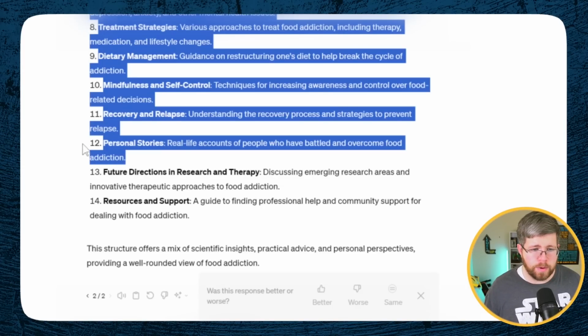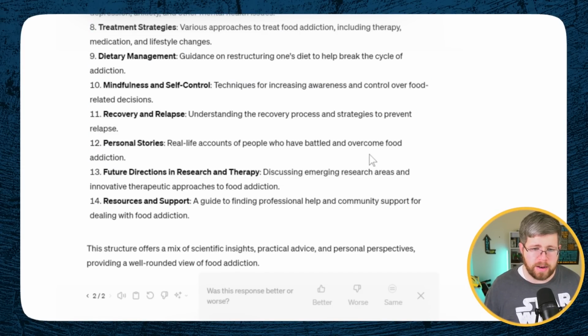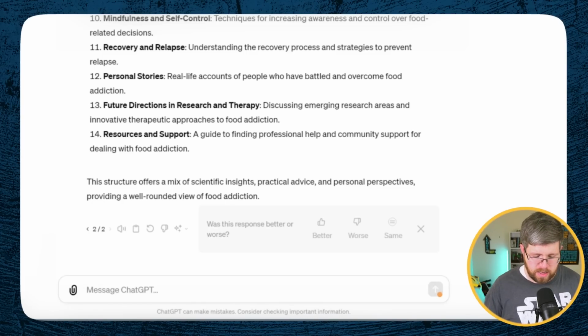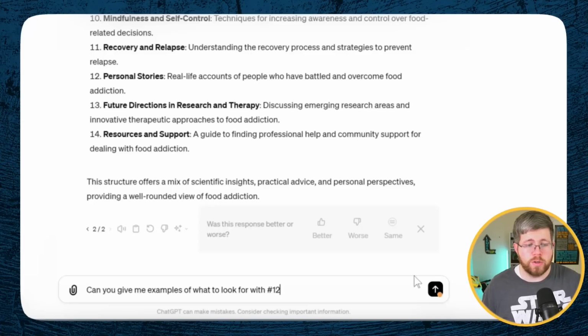You could then follow up with more prompts about this, which we'll talk a little bit about as well. But let's say item 12 here, personal stories, real life accounts of people who have battled and overcome food addiction. I could say something like, can you give me examples of what to look for with number 12? And I don't even need to say personal stories, real life accounts, because by saying the number 12, it will realize based on its context which one I'm talking about.